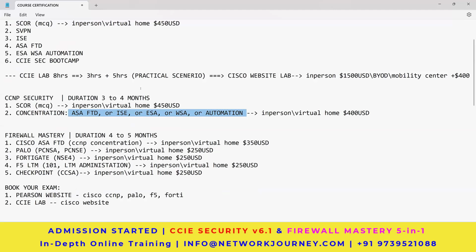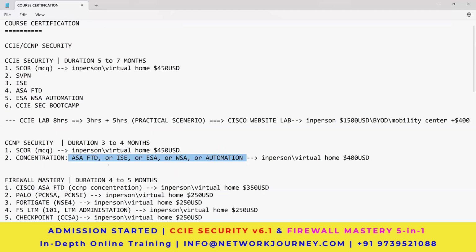For the CCNP, the concentration wouldn't be just MCQ, right? It will be MCQ itself. There is no troubleshooting even in the concentration. It will be an MCQ paper itself. Oh, so it wouldn't be like a lab thing? No, there is no kind of lab. It will be in-depth topics, however, but it's an MCQ format itself.